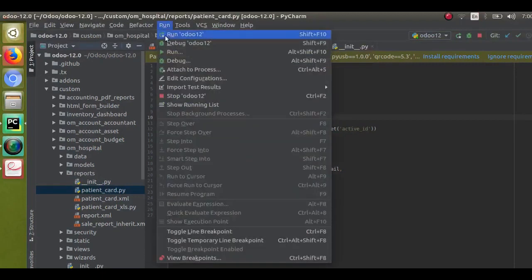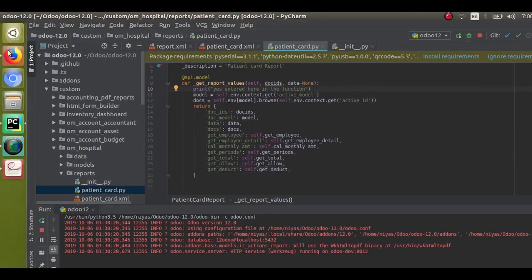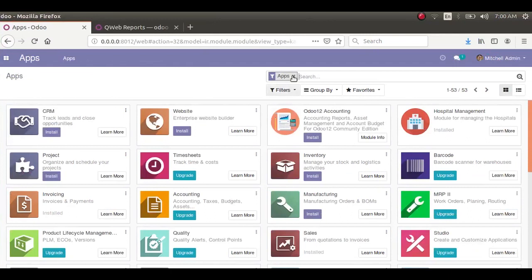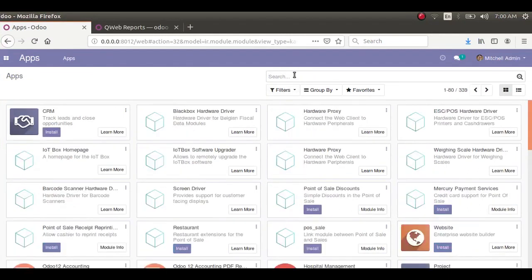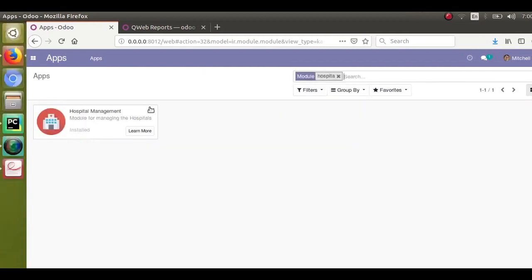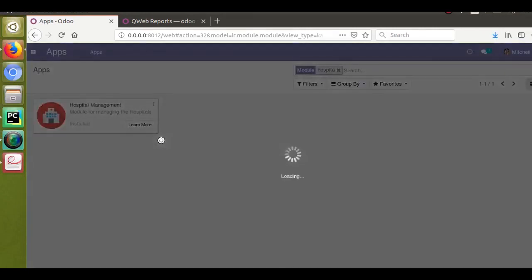So I'll just restart the service. You can see the service is restarted. Now I'll upgrade the module. I'll go to the apps menu, and from the apps menu I will upgrade the module. I have already told you that you can upgrade the module from the UI, or you can do it from the terminal itself. I prefer to do it from the UI here. So I'm upgrading the module hospital management after defining the get report values function. Let's see what happens if I print the report again.